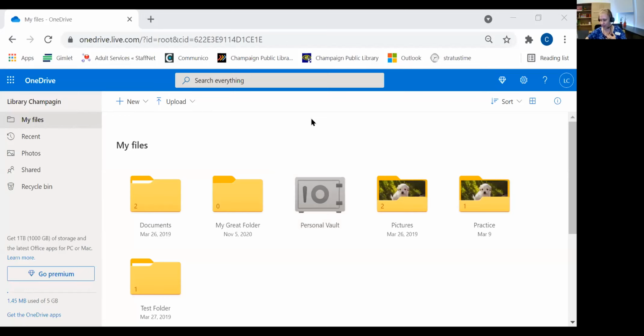This is our library OneDrive account. And the way you can first get to this, if you don't already have a OneDrive account, is you can create one by just going to outlook.com and signing up for an Outlook account. With that, you get the email address and you get access to OneDrive for 5 gigabytes.